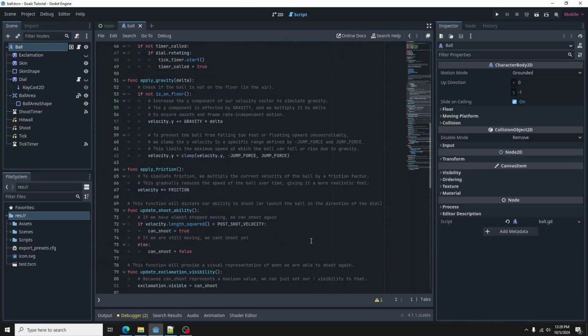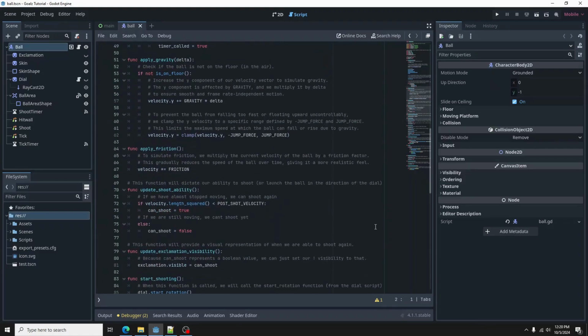Moving on to our apply gravity function, we're going to first check if the ball is not on the floor, so if it's in the air. And then we're going to increase the y component of our velocity vector to simulate gravity. The y component is affected by gravity, and we multiply it by delta to ensure smooth and frame rate independent motion. To prevent the ball from falling too fast or floating upward uncontrollably, we clamp the y velocity to a specific range defined by the negative jump force and jump force. This limits the maximum speed at which the ball can fall or rise due to gravity.